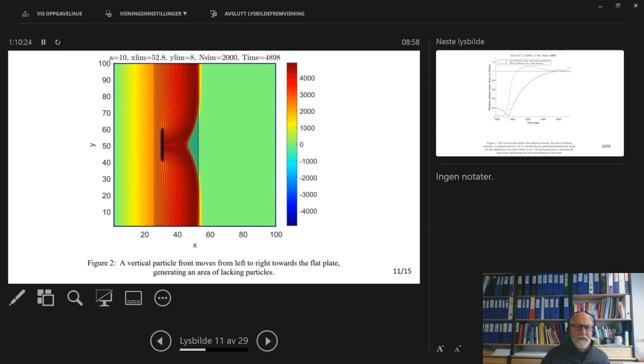And if you look at the deformation of the front, when the two fronts meet again, that must be here. Then we have a deformation of this front, and we have an area which has no particles in it. So when these two fronts meet, we take the area of missing particles multiplied by 2, and that will be the added mass of this flat plate. That one we try to test out.